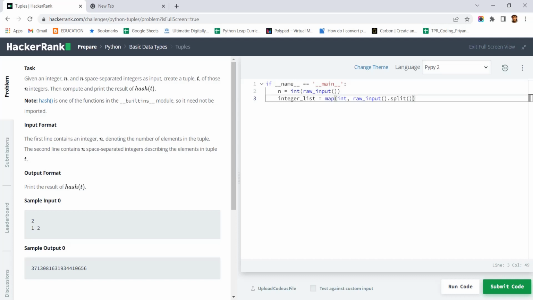Hello Pythonistas. Today we will be seeing the last program under basic data types, that is tuples.